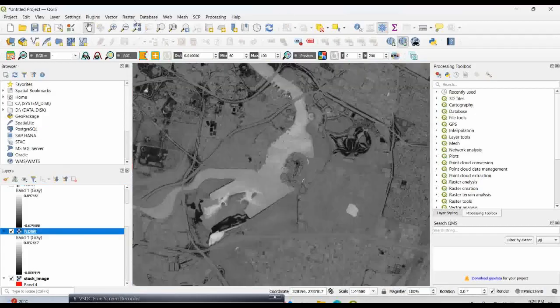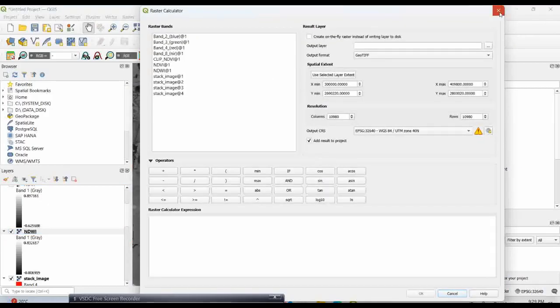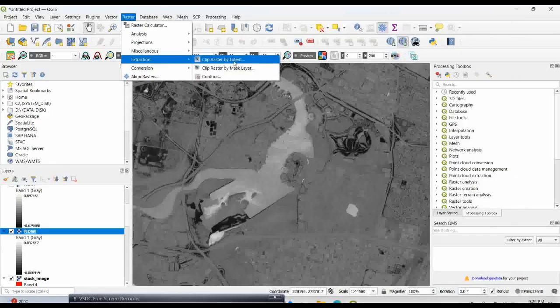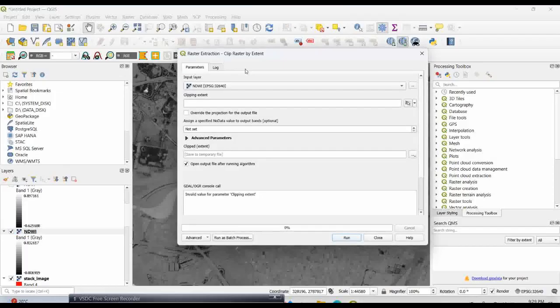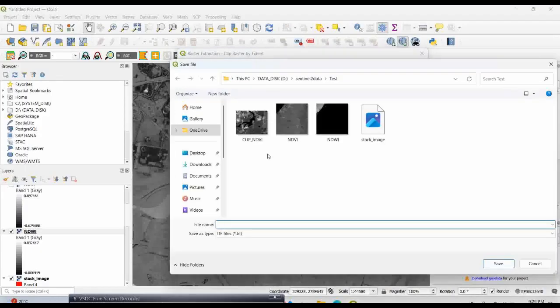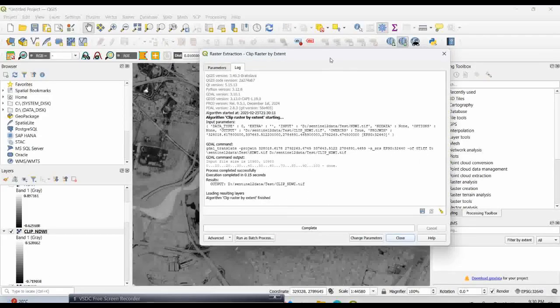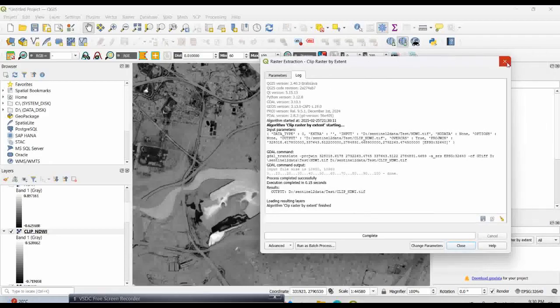Select it, come to raster, go to raster, not calculator, sorry, raster, extraction. Okay, and then click by extent, this time NDWI, select the current canvas, overwrite the projection, and then save the file named as clipped NDWI. So simply click on run, and you see here now water body is extracted and that is also clipped.